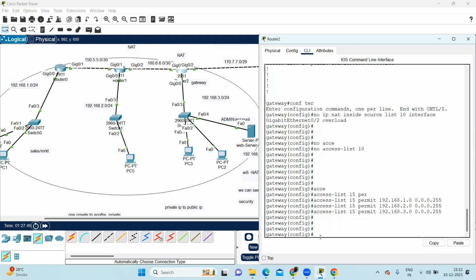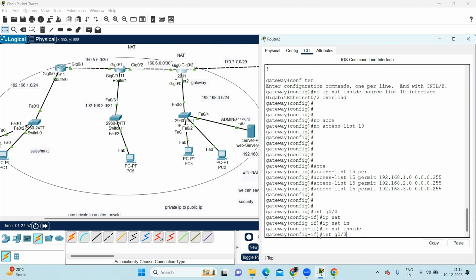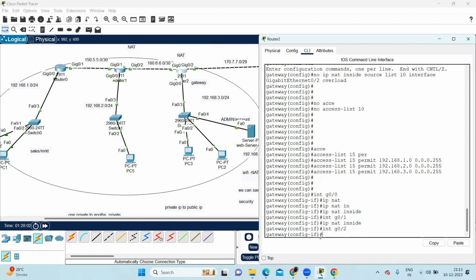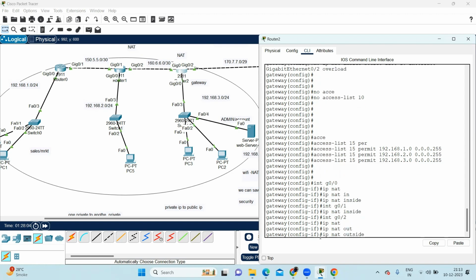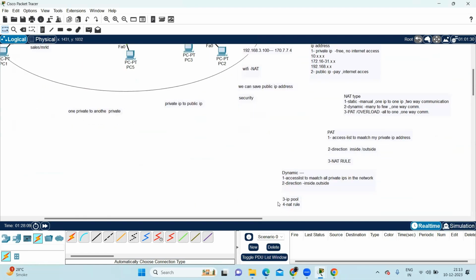Then interface: go to the interface and decide the direction. So go under the interface gigabit 0/0. It is my ip nat inside. 0/1 is my ip nat inside, and then 0/2 is my ip nat outside. Access list and direction are done. What is the third thing? The third thing is the IP pool.